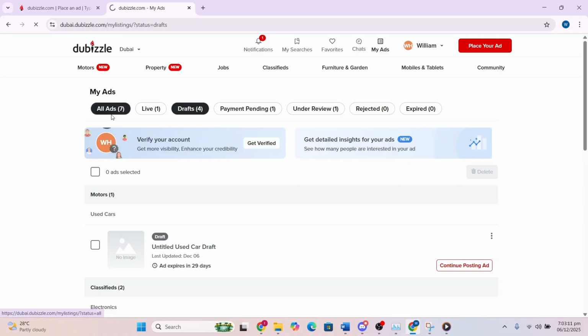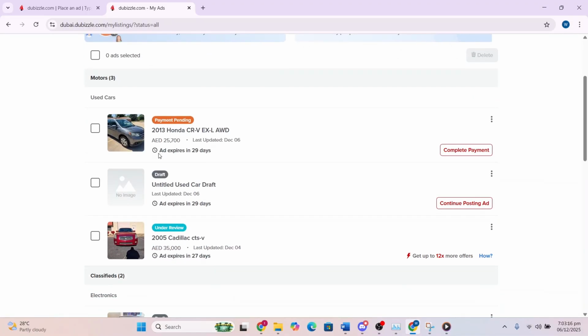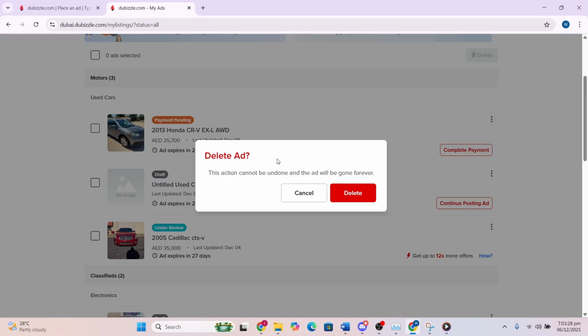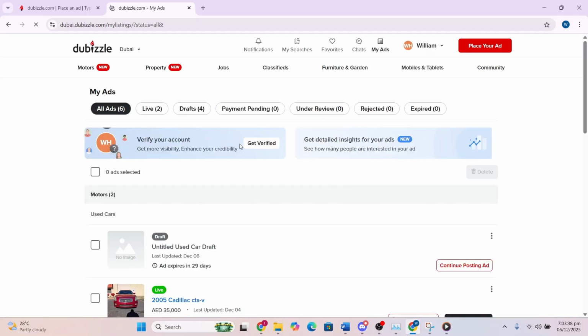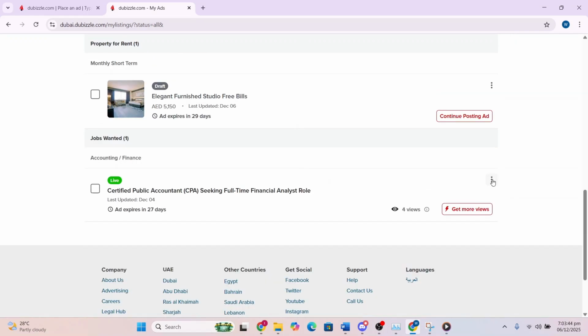What I'll do, I'll come here back to all ads, and I'll show you how you can go ahead and first delete an ad. Let's say the ad was done, right? You have sold the item. To close that ad, you just come here, click on these three dots, click here on delete, and they give you this pop-up saying that once you do this, the ad will be gone forever. It cannot be undone. So click here on delete once you're okay with that, and as you can see, that ad has been deleted.